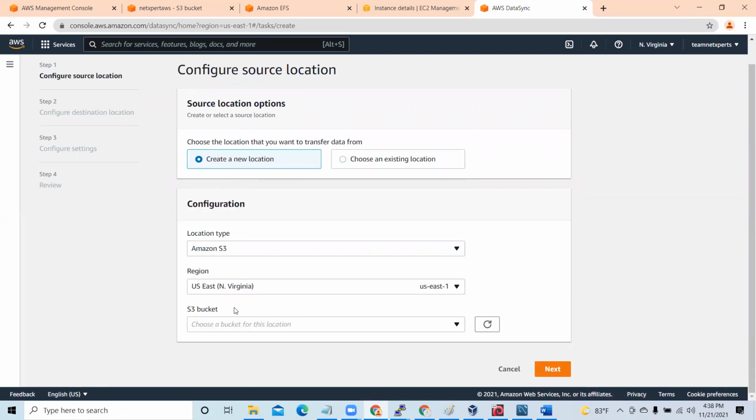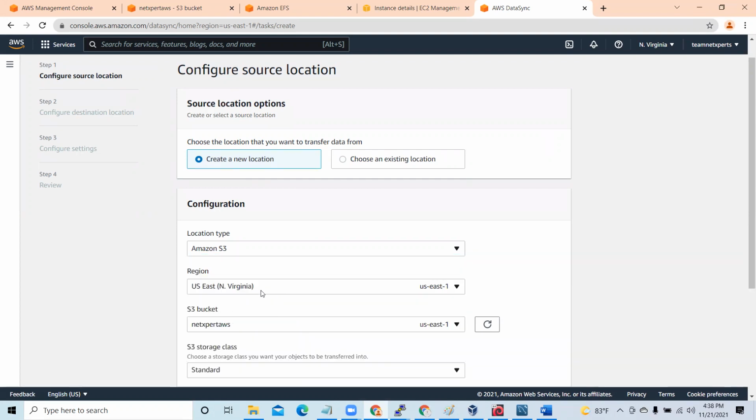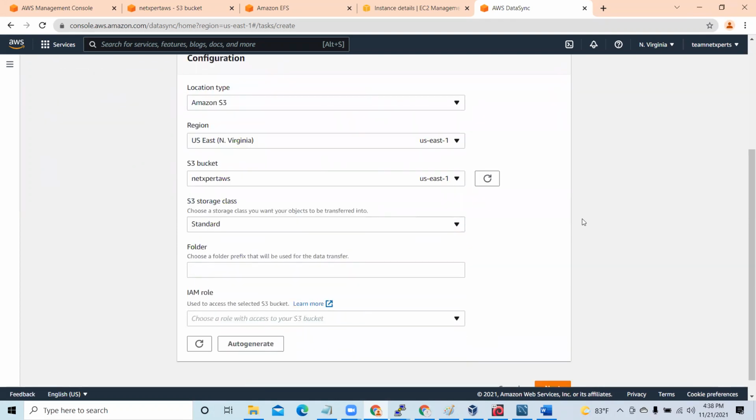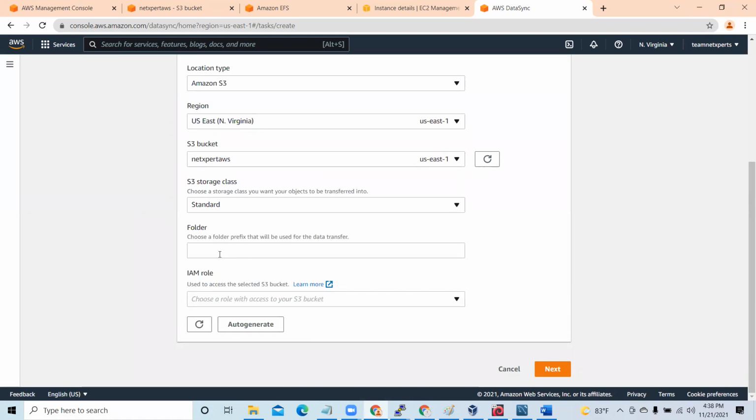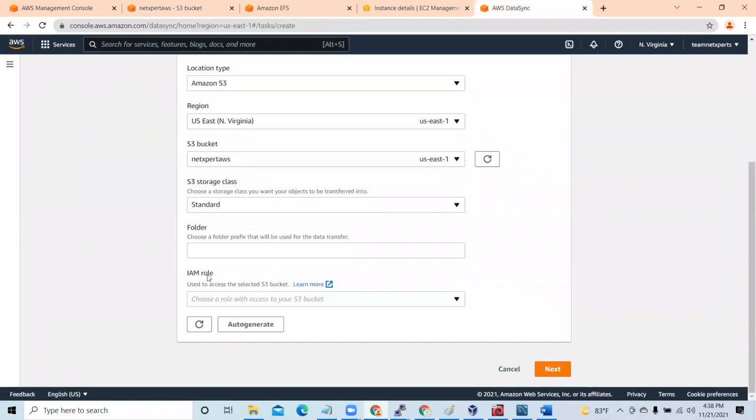And where the S3 is located, US Virginia, and the bucket name, what is the bucket name? Net Experts AWS, this is the bucket name, right? What is the folder? In this bucket, we don't have any folder. If you have any folder, then mention the folder name. Right now, there's no folder here, so just leave it.